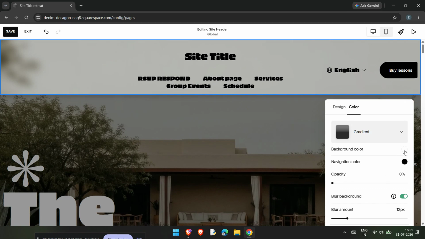When you're happy with how it looks, click anywhere outside the menu to close the settings panel. Then go to the top left corner and click Save, or click Done and then Save, depending on your Squarespace version. This publishes your layout changes and makes the transparent header live on your site.